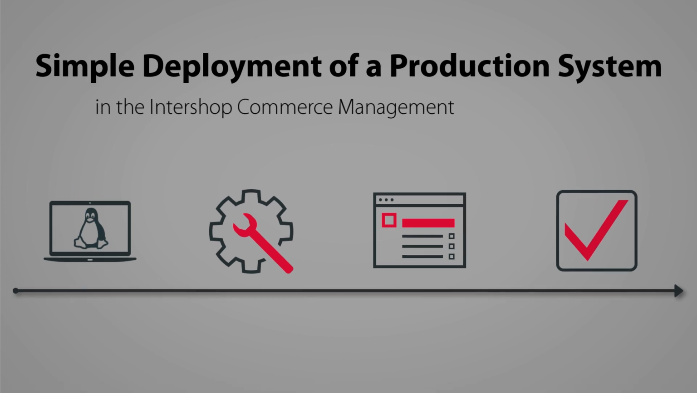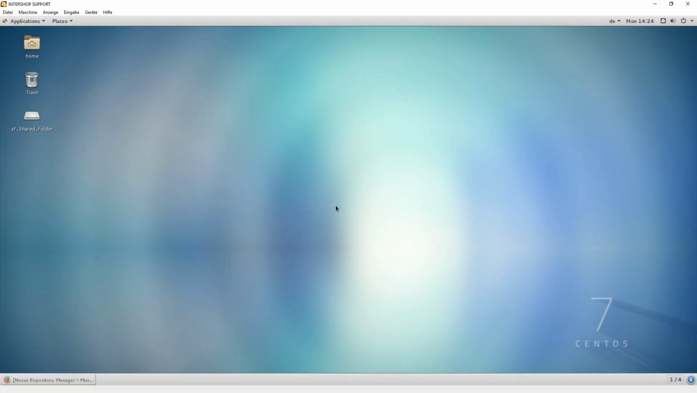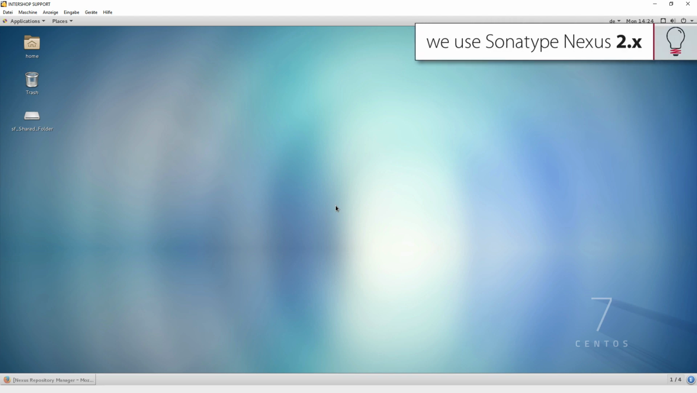Welcome to Intershop's tutorial presenting the simple deployment of a production system. In this tutorial, we want to show you a general approach to deploy a production server locally. We already prepared a project and the local artifact repository Sonatype Nexus.